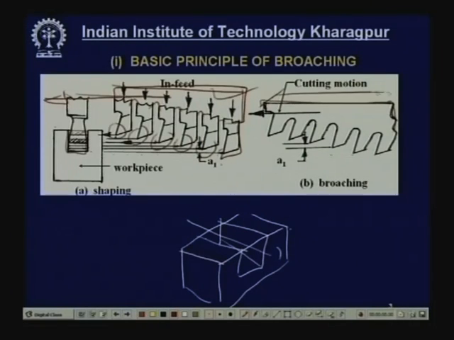This is the broach, a solid piece which has a number of teeth in series. In shaping it was moved gradually downward, and this amount of movement is called in feed. In this cutting tool, this gap is inherent, so all the teeth gradually protrude or rise. The amount of rise is called the tooth rise, which is equivalent to the in feed. This is called the broaching tool, and this process is called the broaching process.